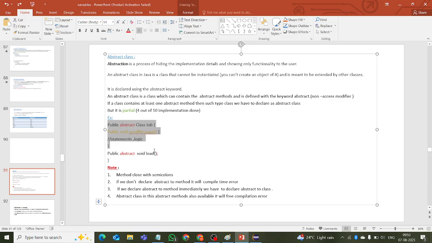So this is actually the syntax. Abstract class, statements, unimplemented method, method closed with a semicolon. We must declare the abstract keyword before the method, right? If you don't declare the abstract keyword before the method, it shows a compile time error. After that, if you declare an abstract method, immediately we have to declare the class as abstract. Otherwise, a compile time error also occurs.